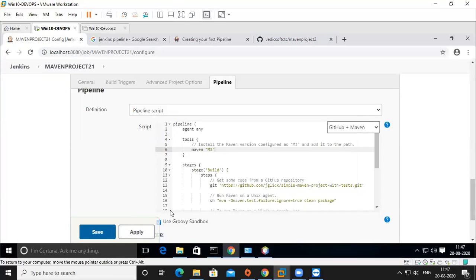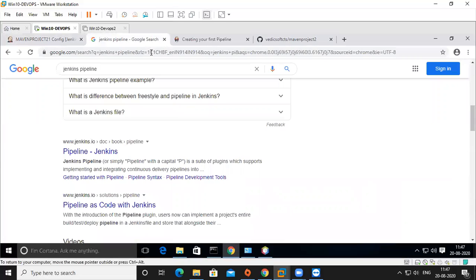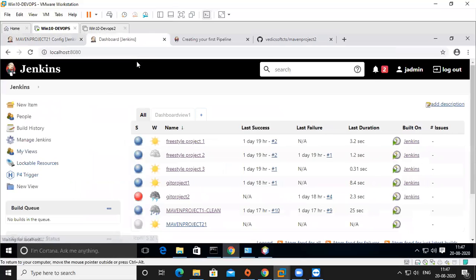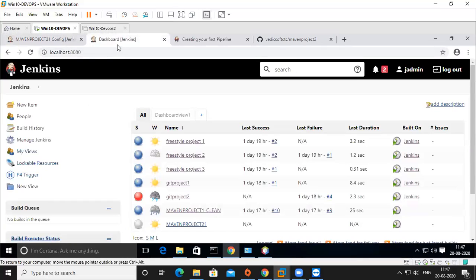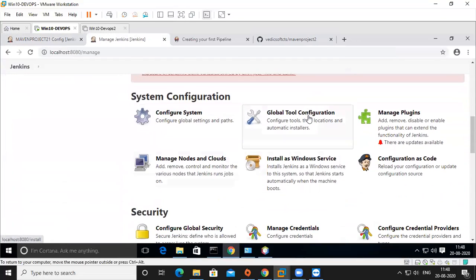But here actually we should open it. Yeah, here it is. I will open it again. I don't want to disturb this one, that's why I open Jenkins in another window. Manage Jenkins, global tool configuration.